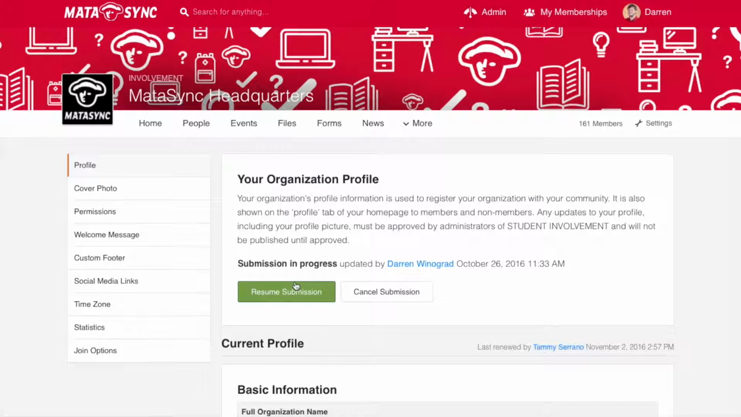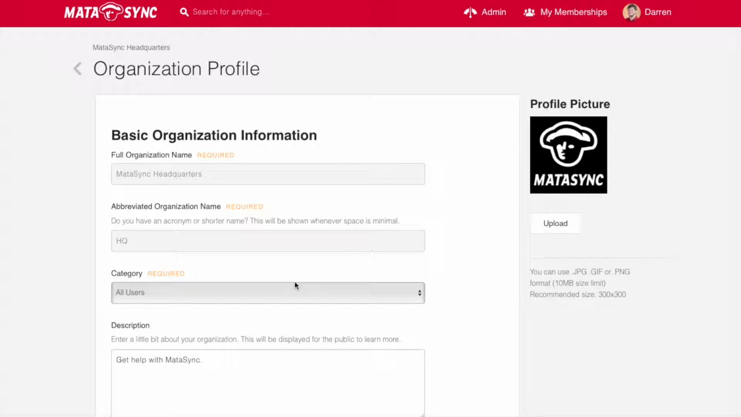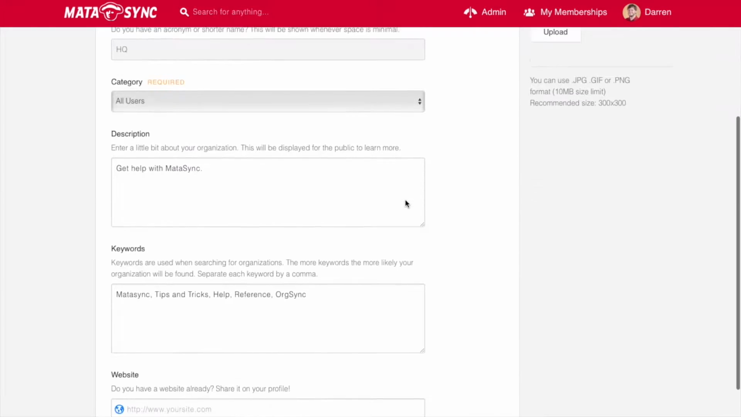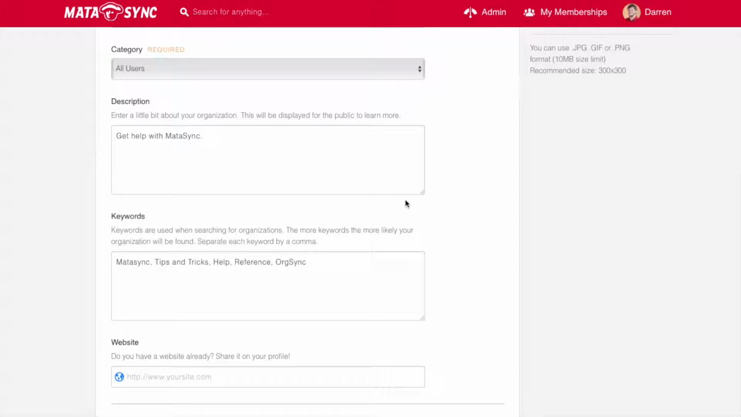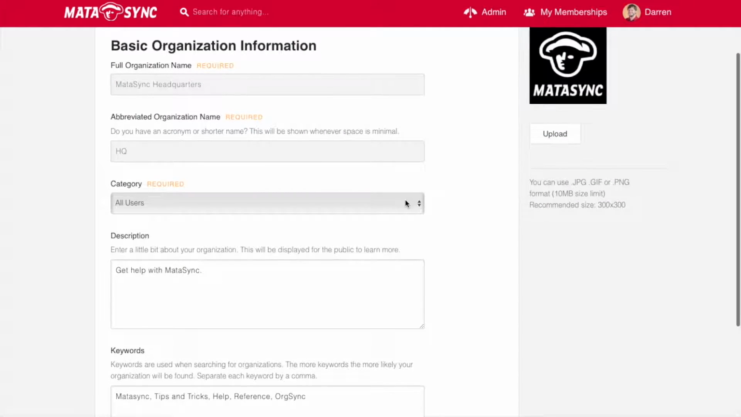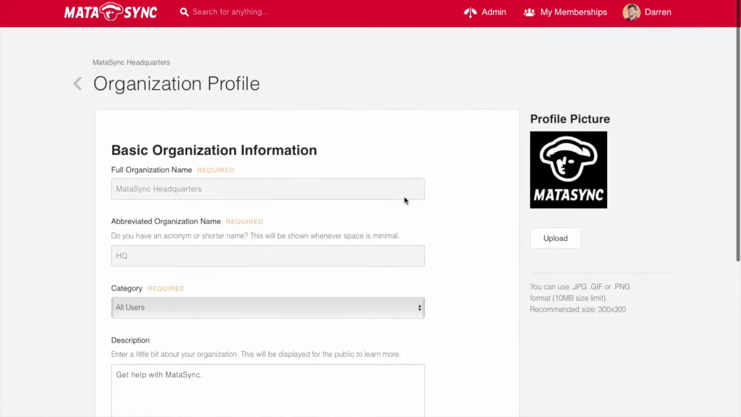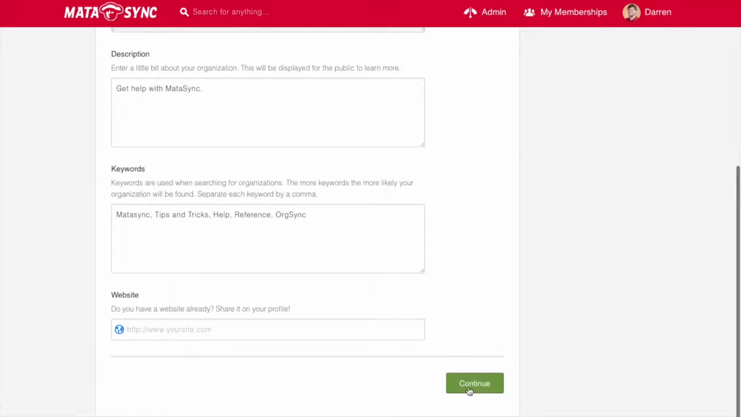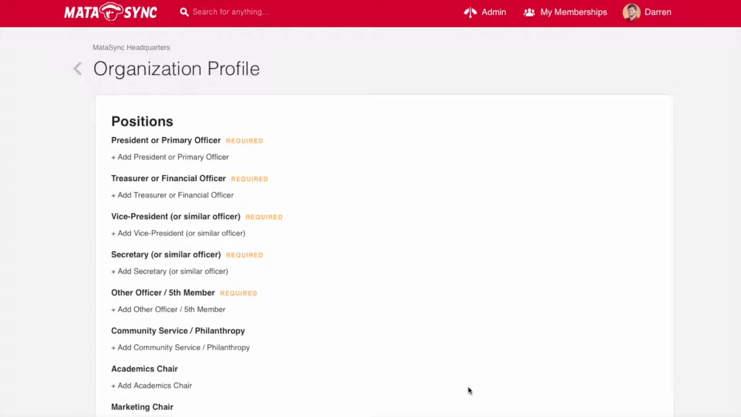I'm going to click Resume Submission, and here we are. Here's the organization registration form. Over to the right, as we can see, is the icon upload, so you can upload your profile picture, and you're going to want to fill out all this information as best as you can, as detailed and as honestly as you can for your organization portal.